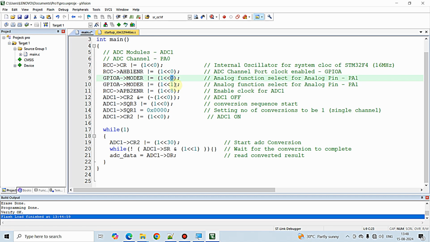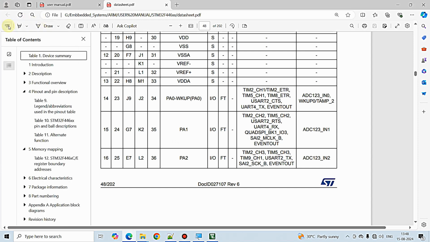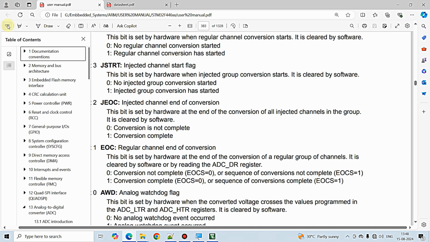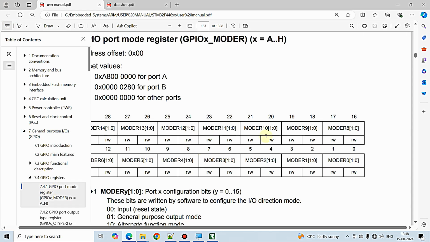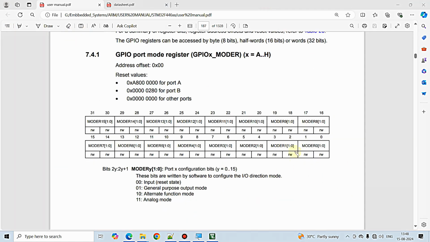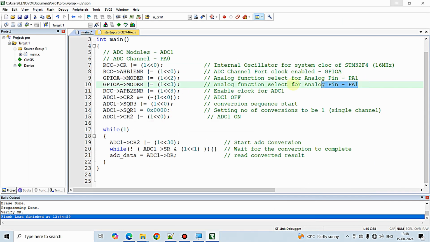So for that I just want to set bit number 2 and bit number 3. As you can see clearly from the GPIO chapter, mode register, I just want to configure these 2 bits in analog mode for configuring PA1, not these 2 bits. So I have done this. So that's it. Other than that, you don't need to do anything.